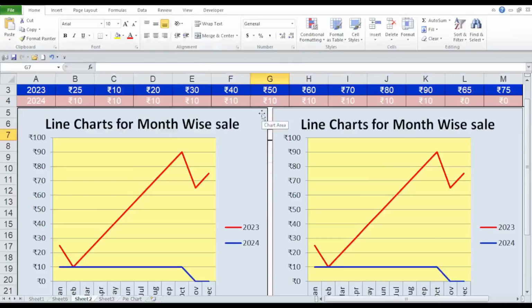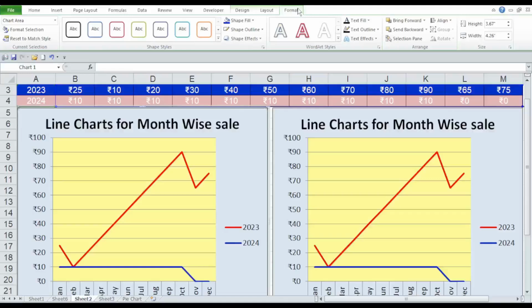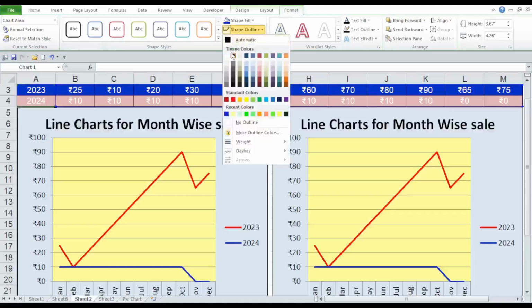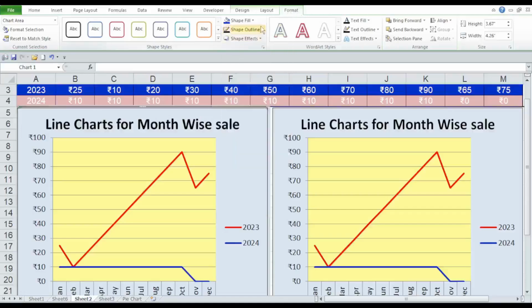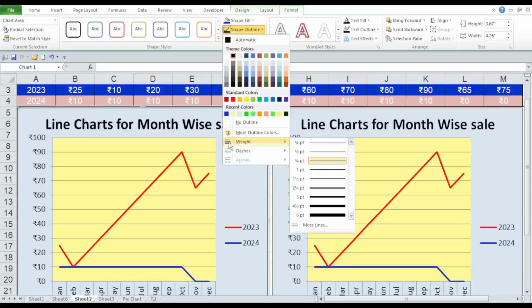Now, let's add a thicker border to our first chart. Click on the chart, and a special menu will appear. Select Format from that menu, then choose Shape Outline. Pick a color you like. I'm going to choose black.